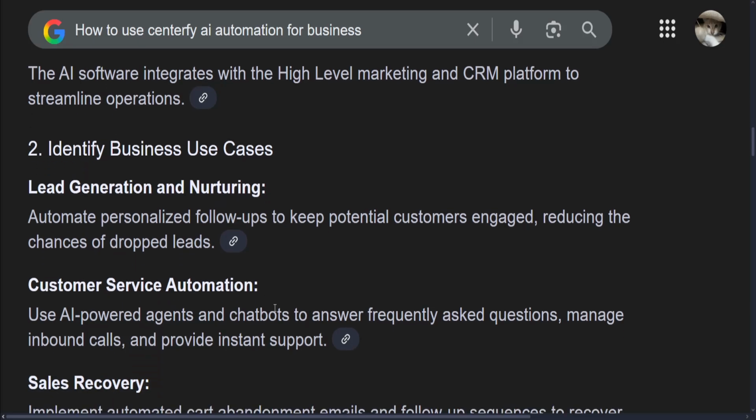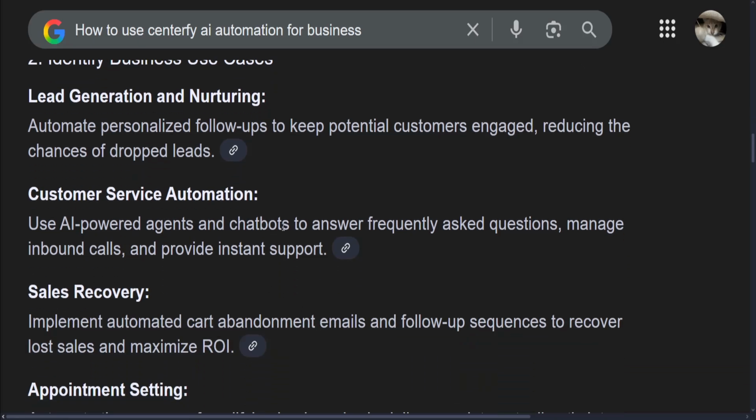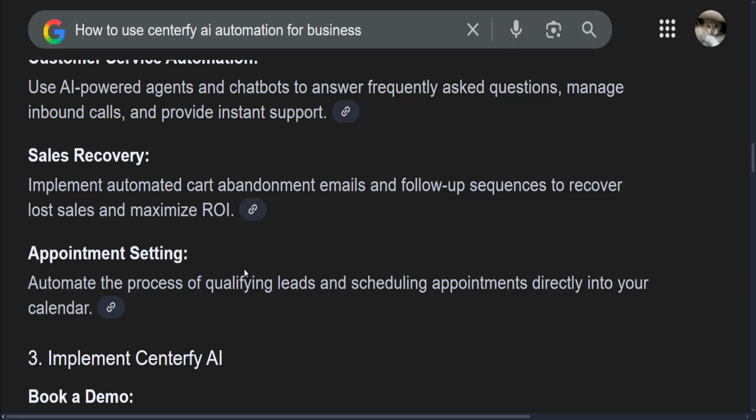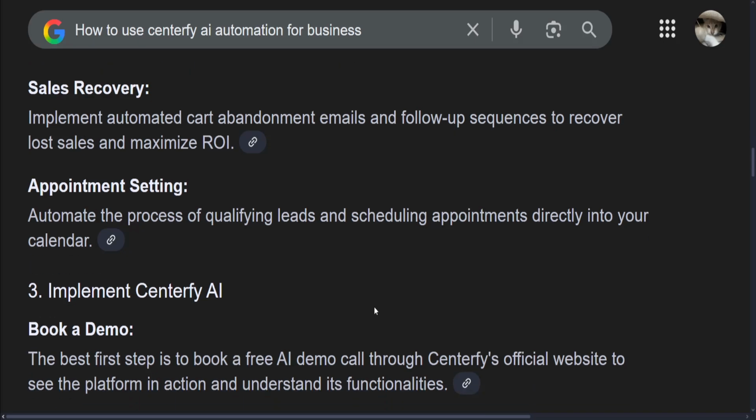So for lead generation and nurturing, you want to follow up potential customers and keep them engaged. Then you want to have customer service automation for answering frequently asked questions. Then you want to have sales recovery to implement automated cart emails and follow-up sequences. Then for appointment setting to automate the process of qualifying leads and scheduling appointments.